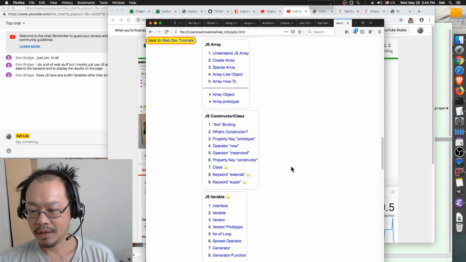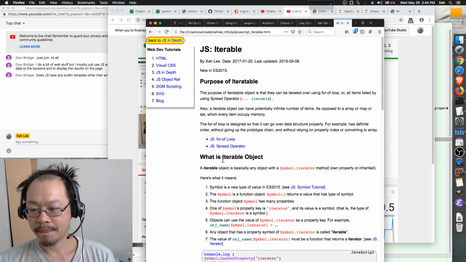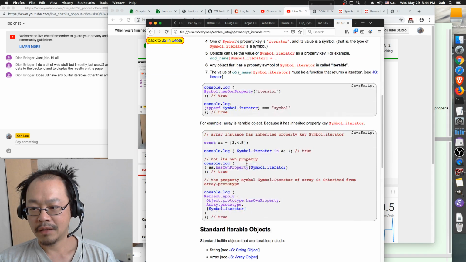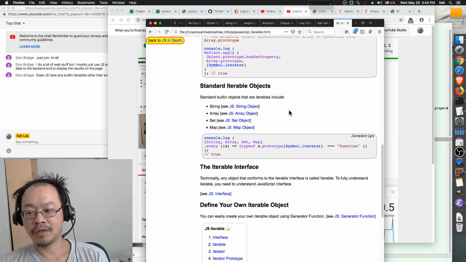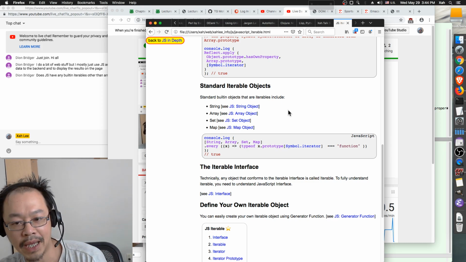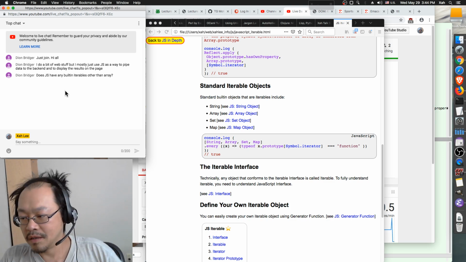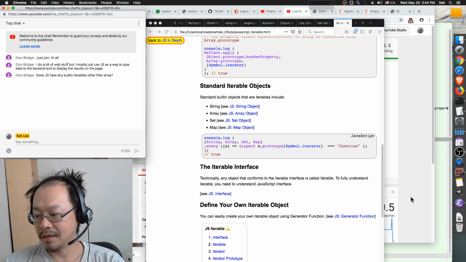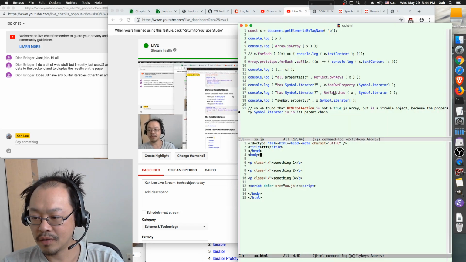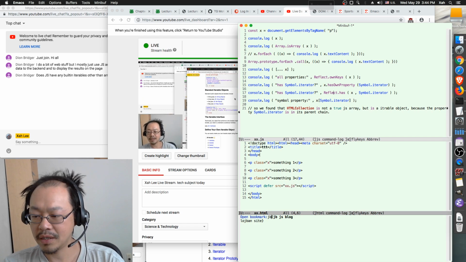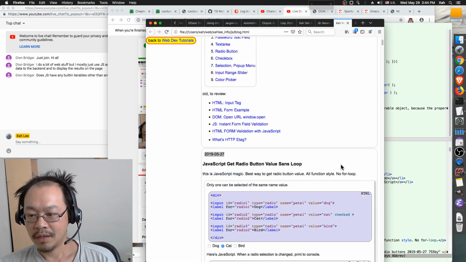Iterable. So let's go to iterable and scroll down to standard iterable objects. So you got string, array, set, and map. Yeah, including string. So that is about that. I think that is about that. Then let's go to my web tutorial. Let's see what else we talk about.